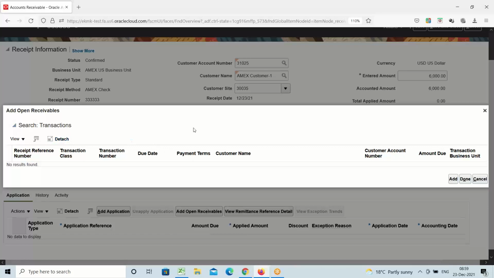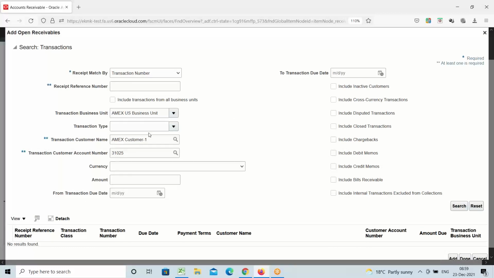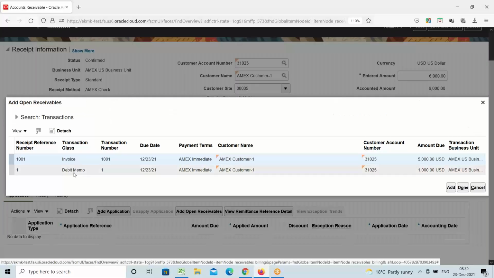Expand the search criteria. When you click on search with this customer, it will display the outstanding transactions we have. It never displays any debit and credit memos. If you have debit memos and want to see them, you have to enable include debit memos. Okay, include debit memos. Now search. Along with the invoice, the system will display debit memos also. Click on search. Now the debit memo is also coming.